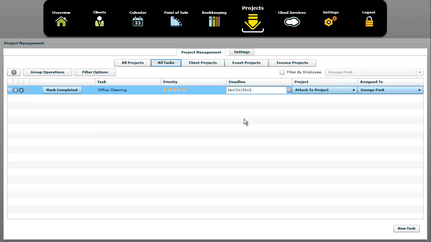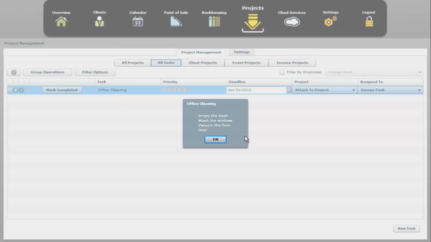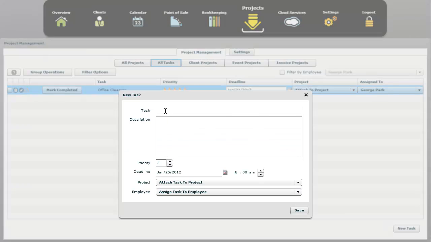Now we have one task here that is office cleaning, and once again, these are the things we do inside of it. Let's suppose that you had a task that had a bunch of different items and you couldn't keep track of it. You wanted to perhaps assign those items to different people, or have different deadlines at different times. In that situation, you would want to have a task for each item you want to accomplish.